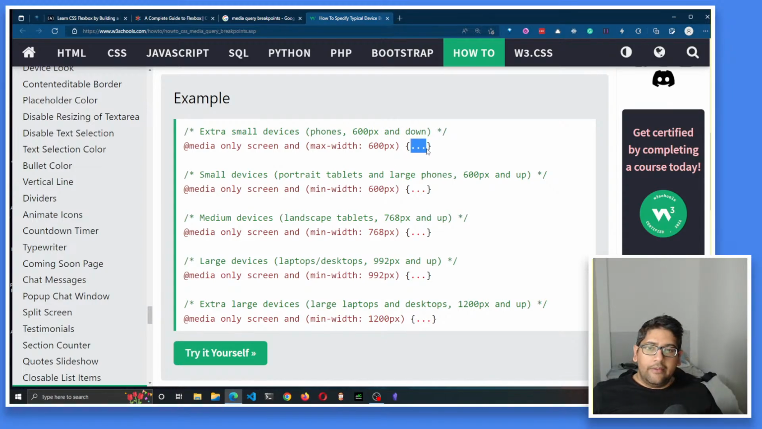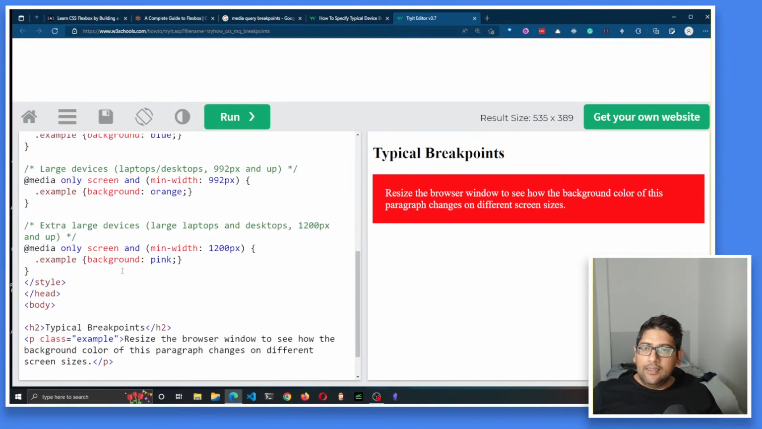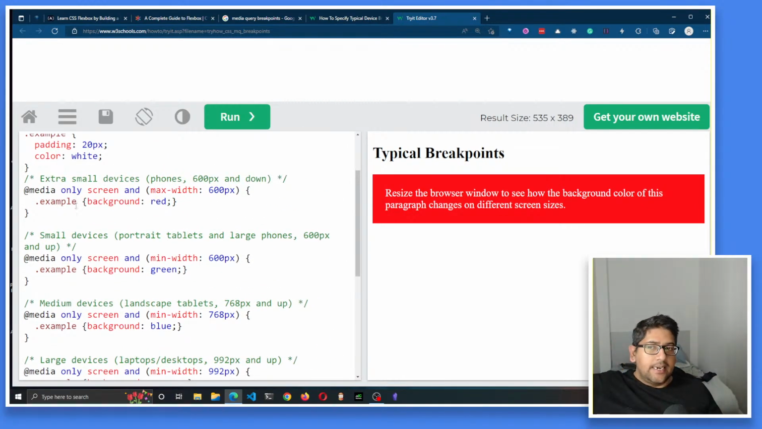Try it yourself. Now just understand the rules. This is the syntax. At media is a media query. Anything with an at is a query. At media is media query.